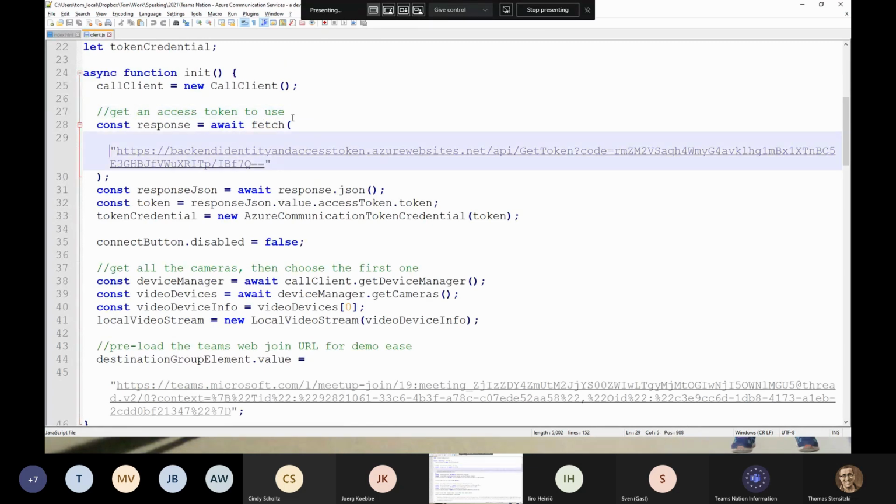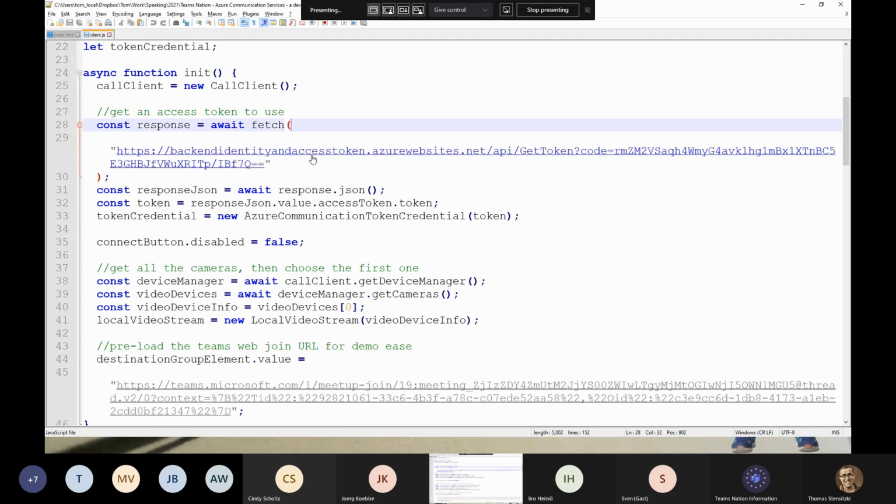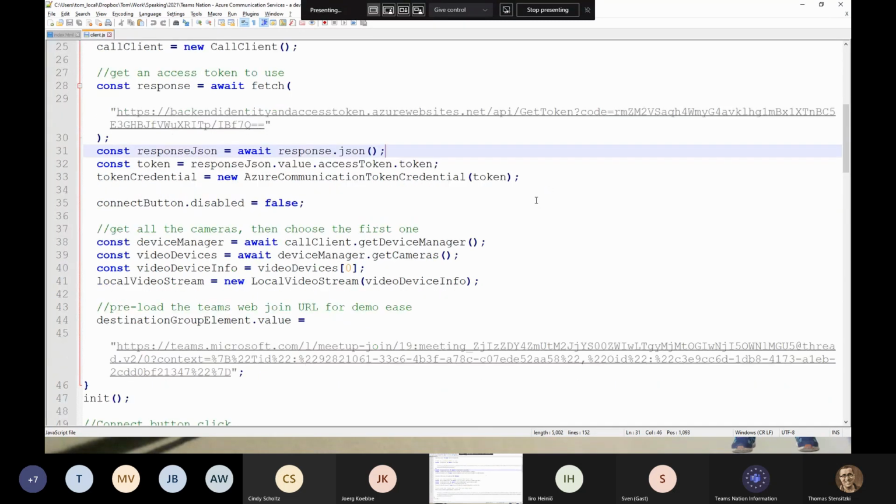The very first thing it does is go and get the access token. How does it get the access token? It calls that Azure function we just talked through. That's all it does. It calls that Azure function and gets the response. And we know from looking at it before that the response contains our access token credential that we can use. That gives us a token right here in JSON, so we can pull that out as the token. We then create a new Azure Communication Token credential using that token, and that token credential is what you then pass when you go and create a call.